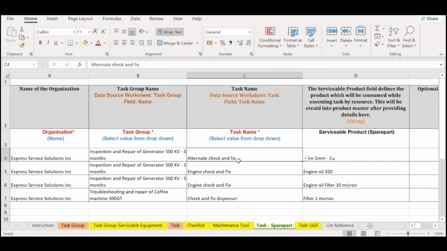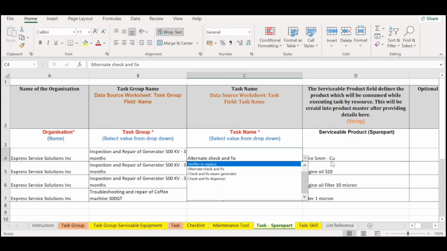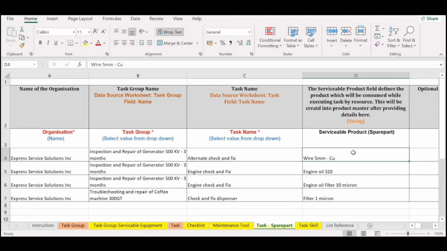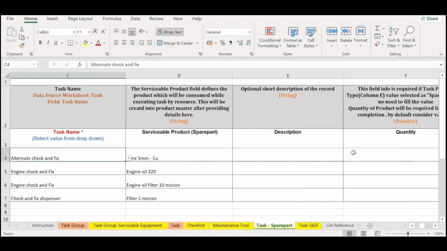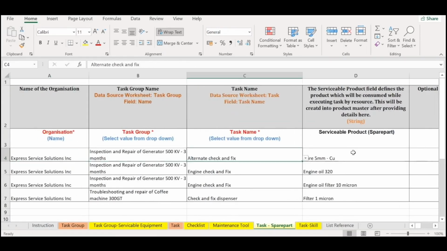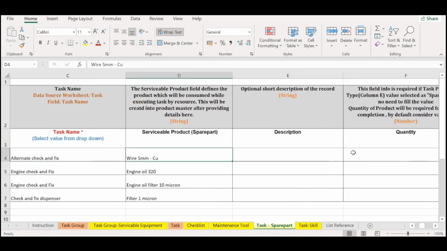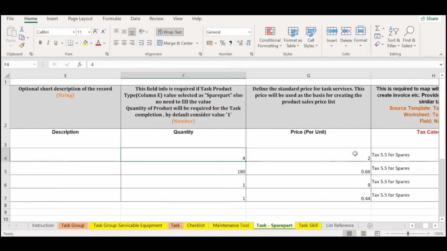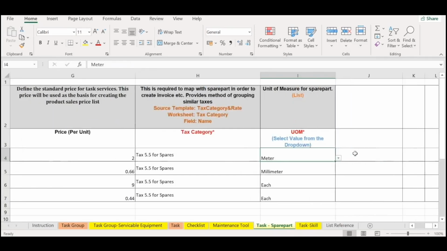If you see the task alternator check and fix, this is the organization you provide, task group you provide, task name you select. All of this you select from the drop-down. Then, a serviceable product or a spare part, which spare part is required to perform this task, if it is required at all. For that, you provide the spare part name, wire, engine oil, any spare part. Then, the description, if required. What quantity you need, the price per unit, the tax category, and the UOM.